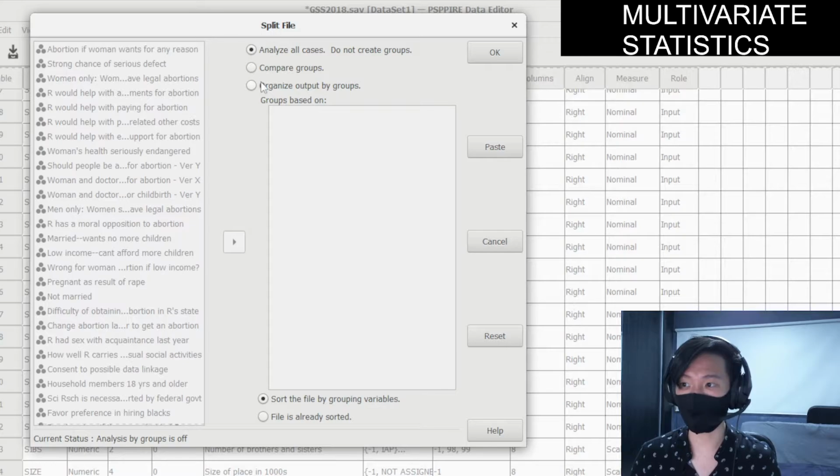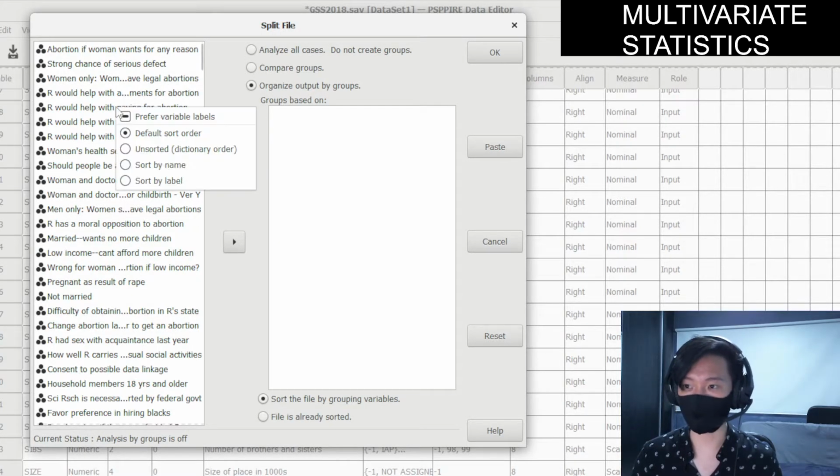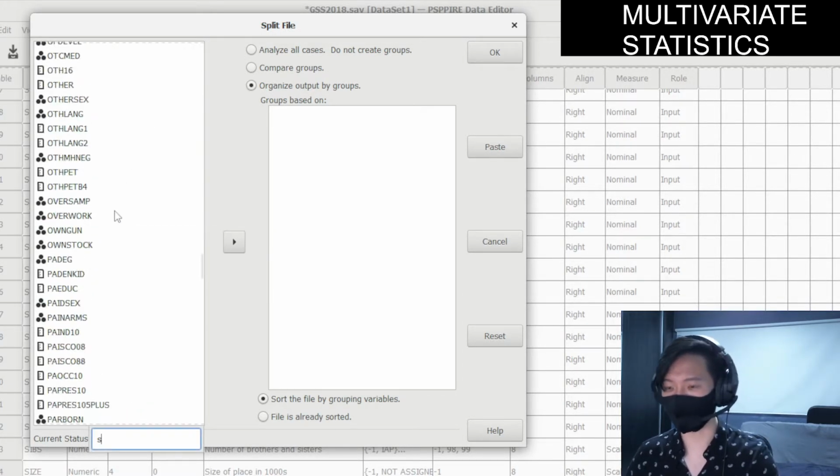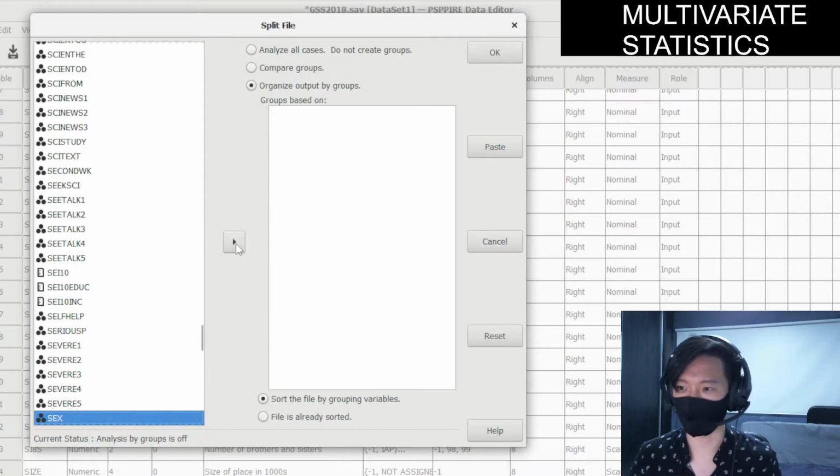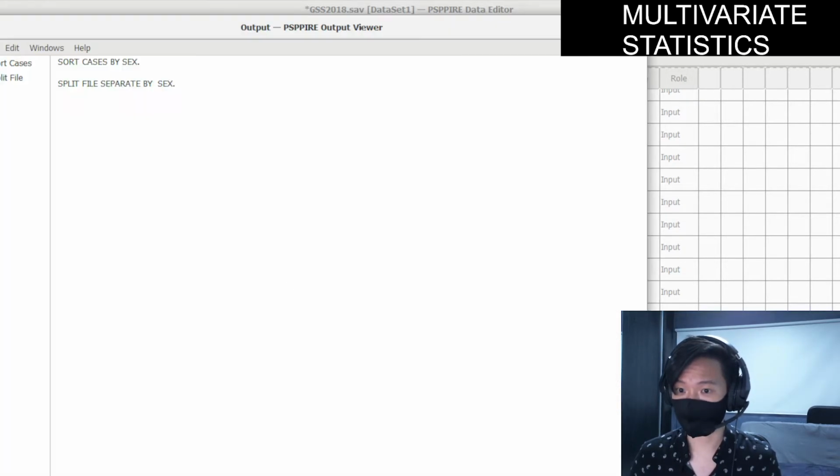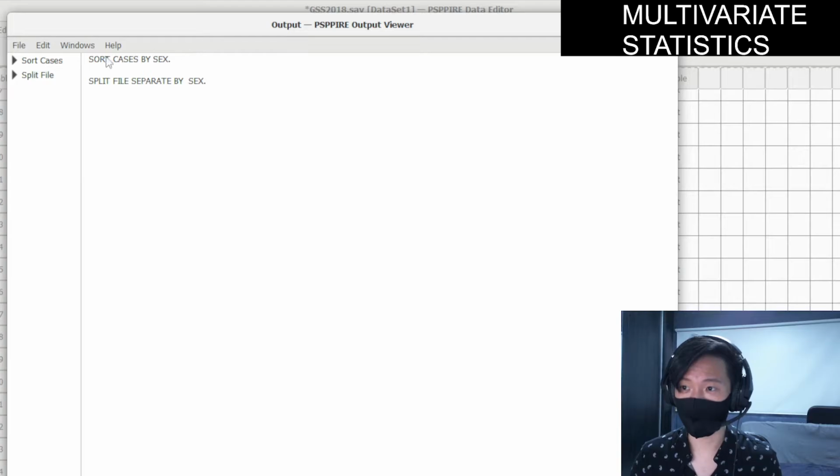So you go to split file, select organize output by groups. Same thing, look for whatever you want to split your file by. Let's say I'm just splitting by gender. I'm going to put gender in here. Click OK. You should get a confirmation pop-up that tells you that all the files are now split by gender.